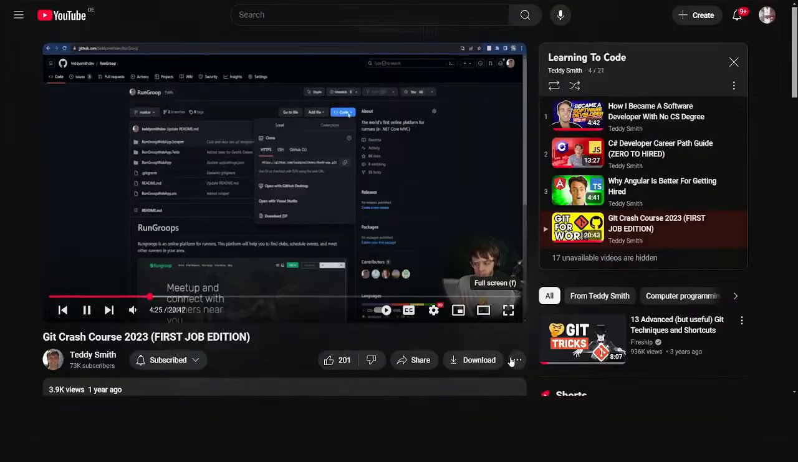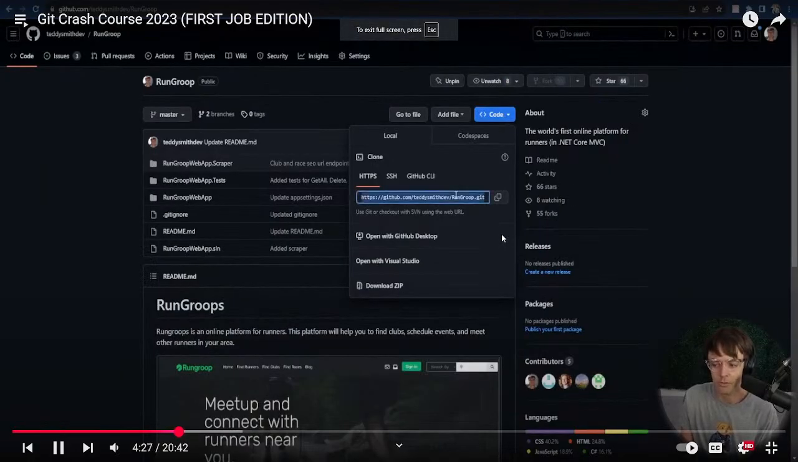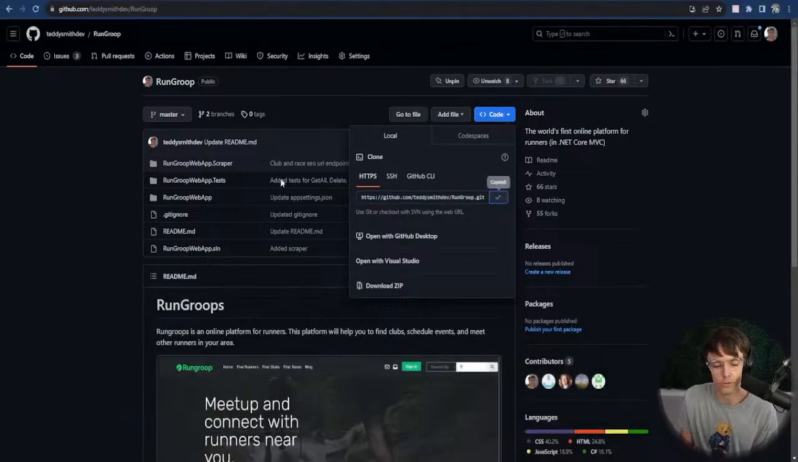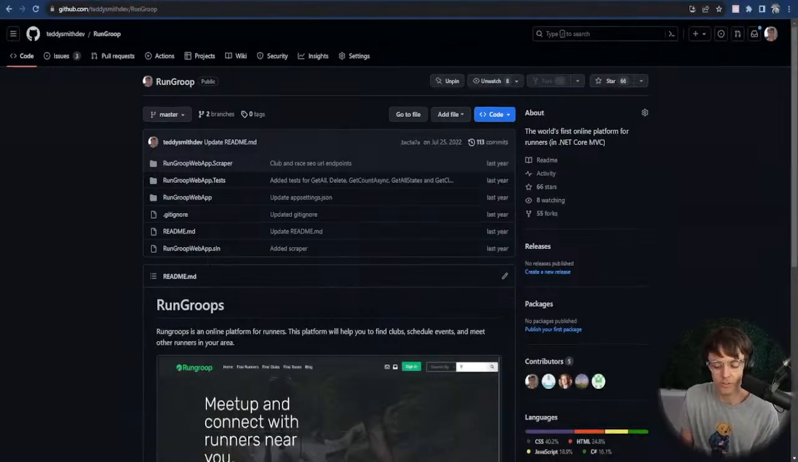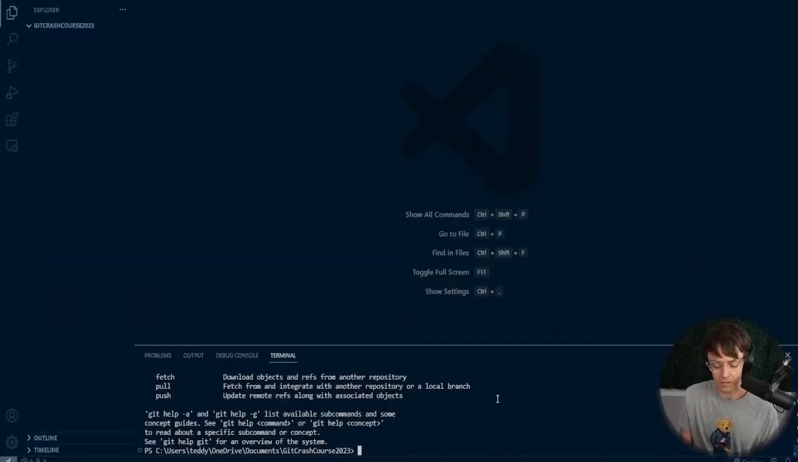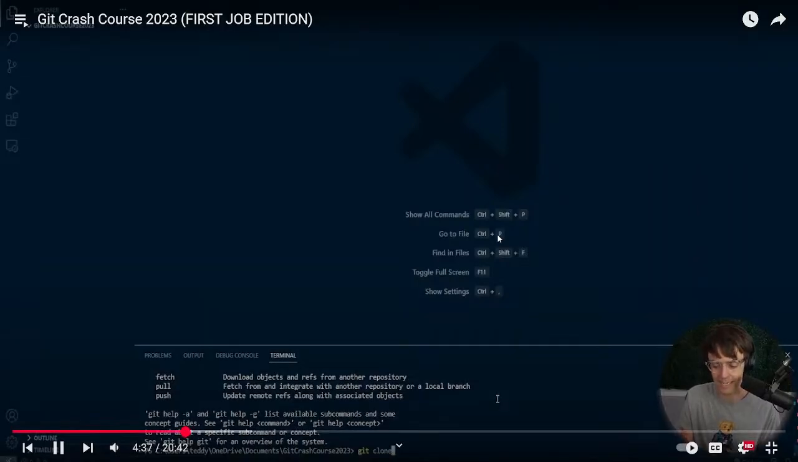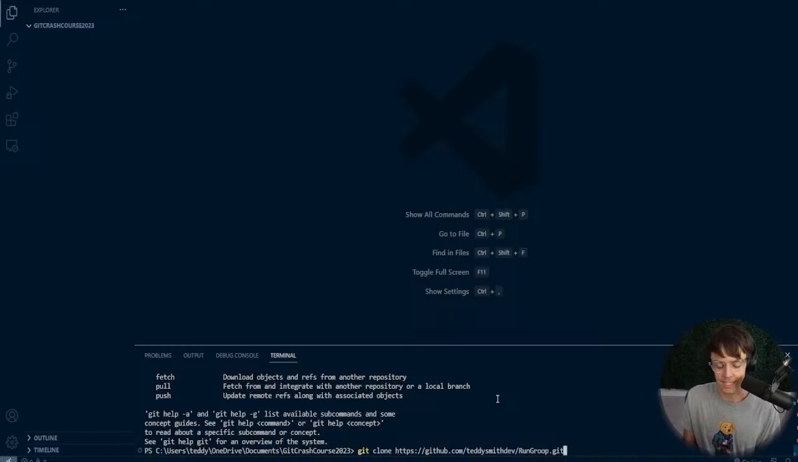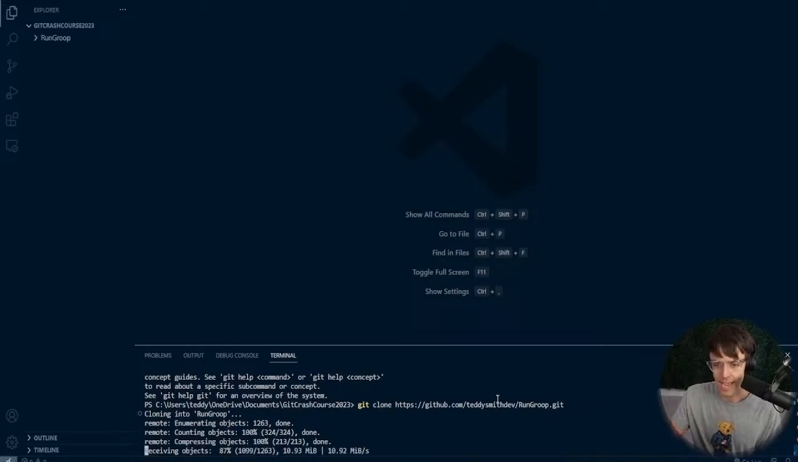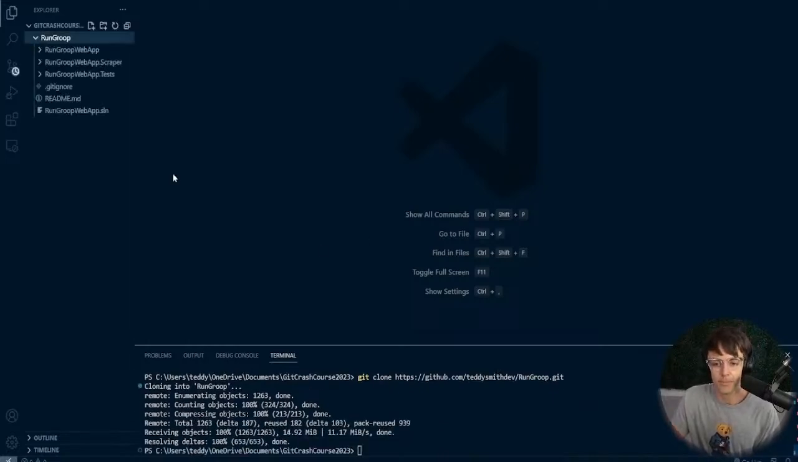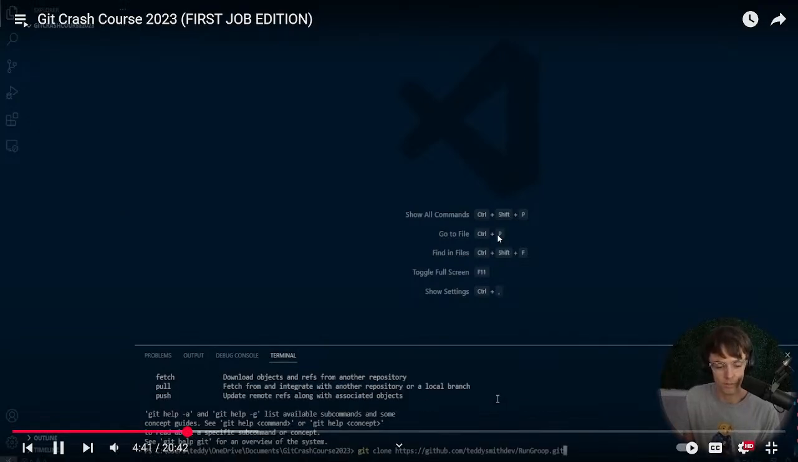On GitHub, you go to Code right here, and what you want to do is get this link and copy it onto your clipboard. Then we go straight back into VS Code, and we type in git clone and the actual link that we just copied from the repo.